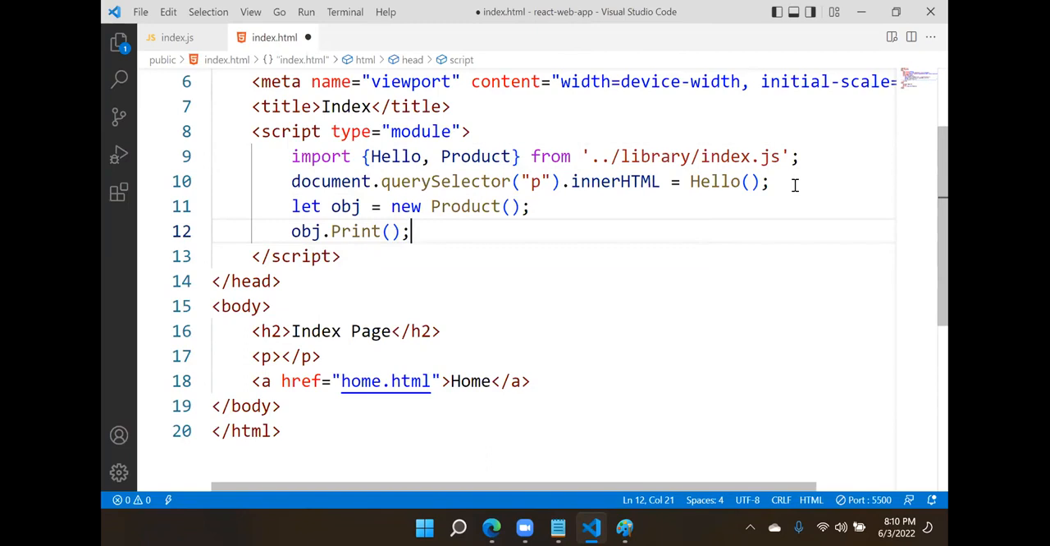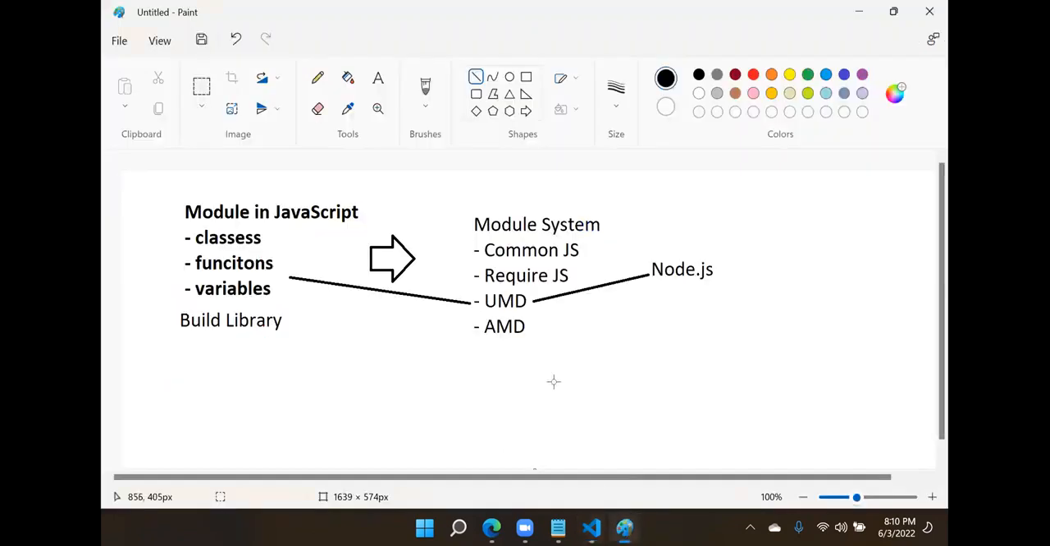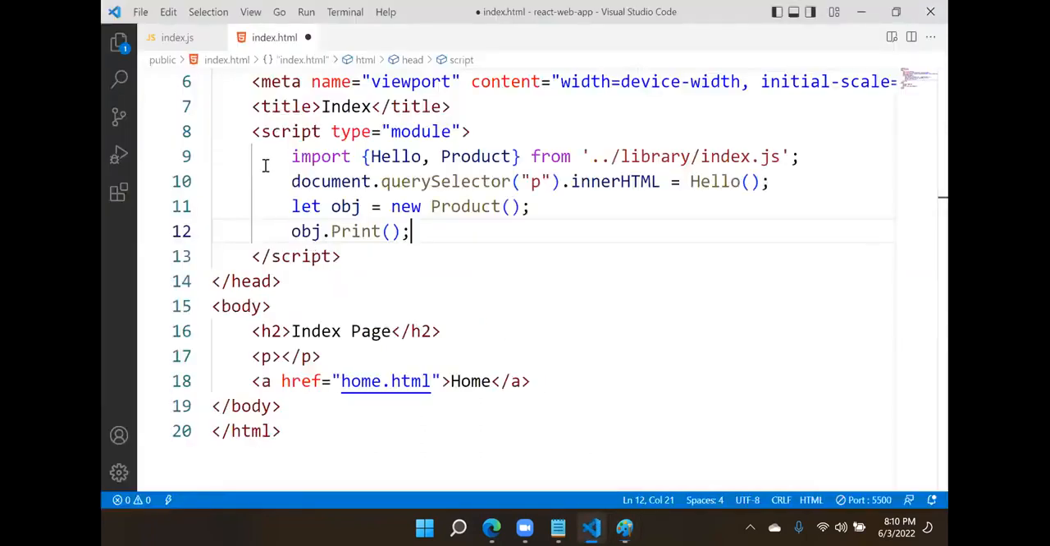I explained this because it is under the control of the module system. And what are the module systems? We have different module systems like CommonJS, RequireJS, UMD, and AMD. So leave it for now. Don't worry about this concept. Just know that modules are handled by using module systems.